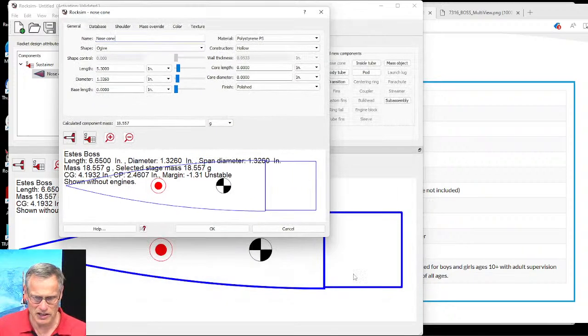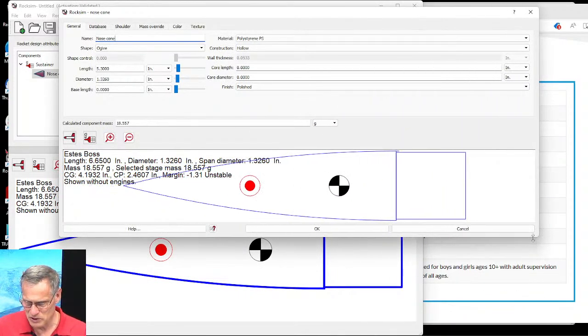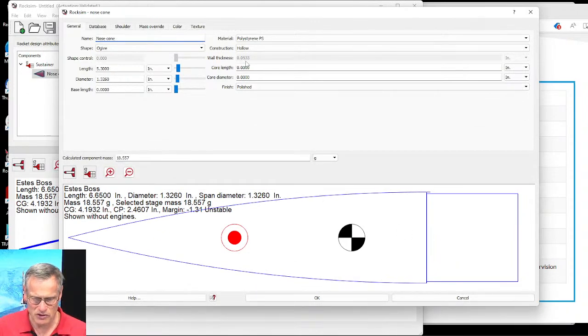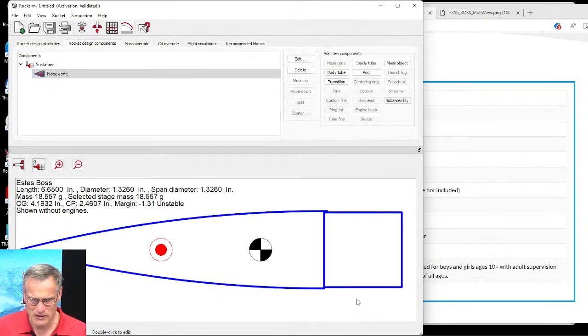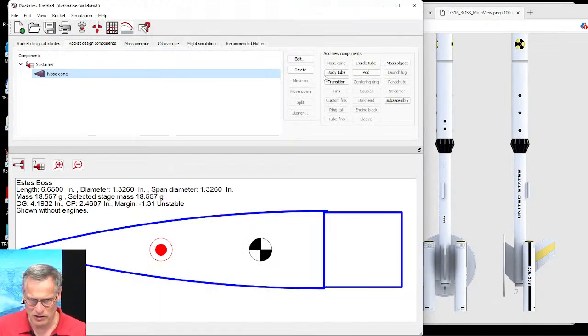And this is the design screen right here. And then the one underneath is the main window. So let me make this one bigger. Okay, so there's our nose cone. And I like it, so I'm just going to say OK. Then we need a body tube. And I'm going to say that body tube is probably about 9 inches long. I'm just guessing, because I don't have the rocket kit.